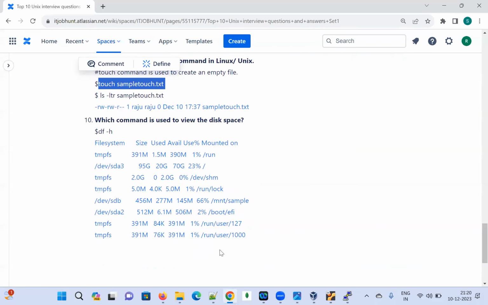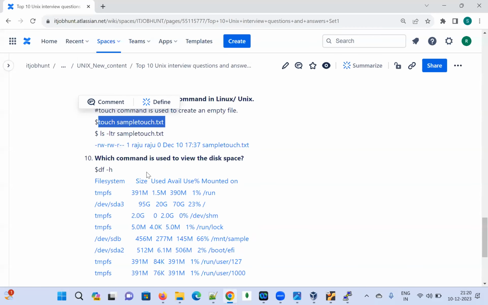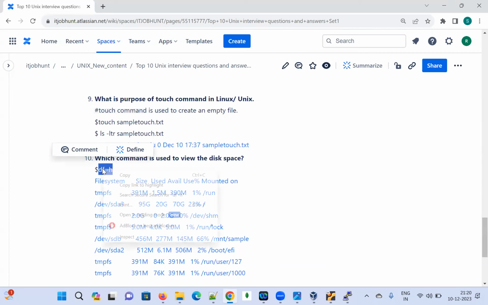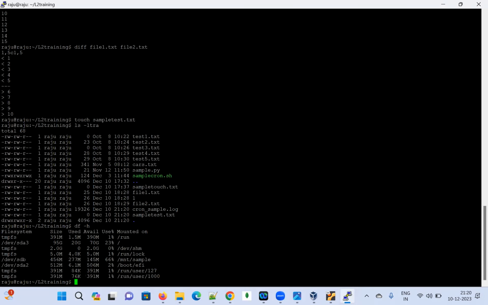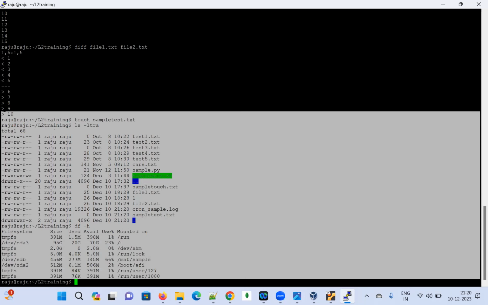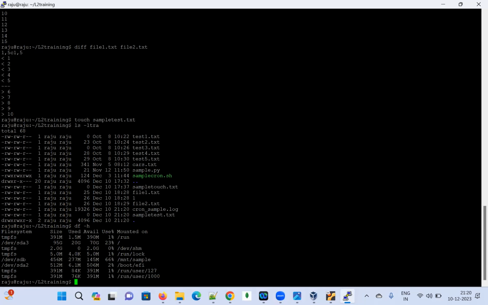And the last one is which command is used to view disk space: the df -h command. We are going to use it. df shows the file systems, what file systems are available, and the used and total size. It is going to show us the used percentage and what it is mounted on, everything. And this is about the top 10 Linux or Unix intro questions.